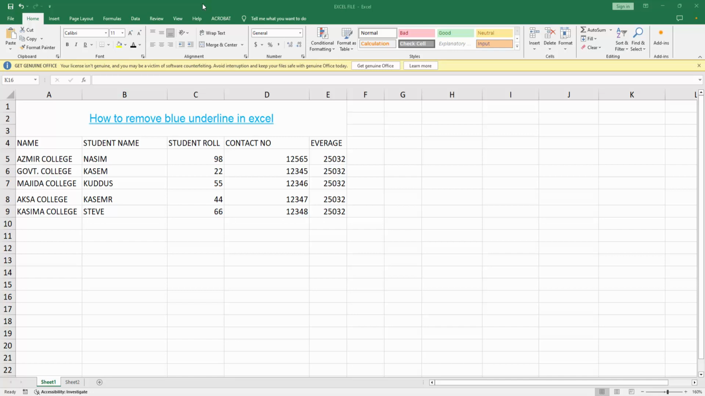In this video, I am going to show you how to remove blue underline in Excel. Let's get started. At first, you have to open your Microsoft Excel software. Then you can open your spreadsheet. Now you can see here is my spreadsheet. Now you can see here is a blue underline in Excel. Now I can remove this underline.